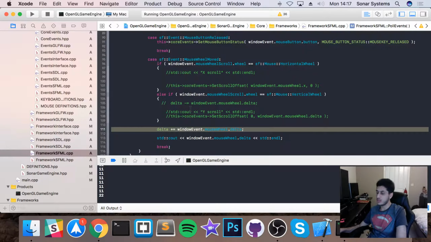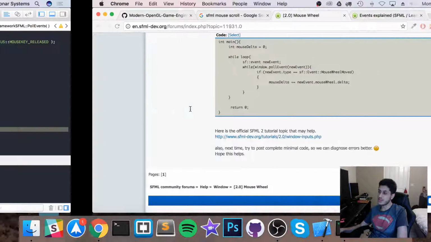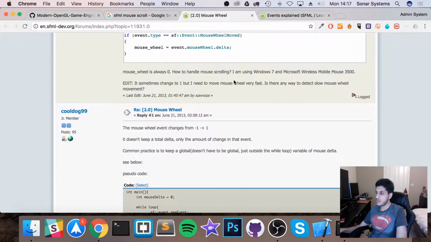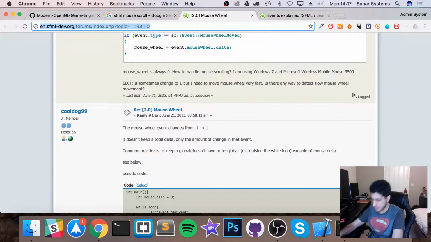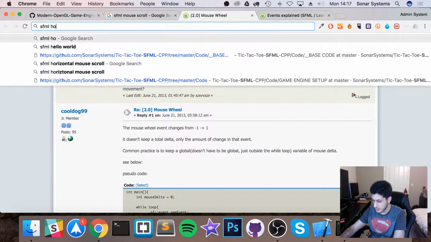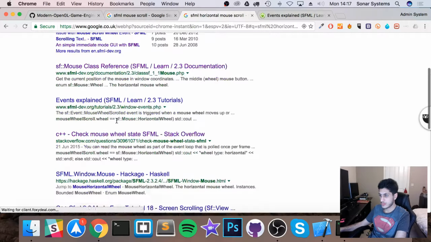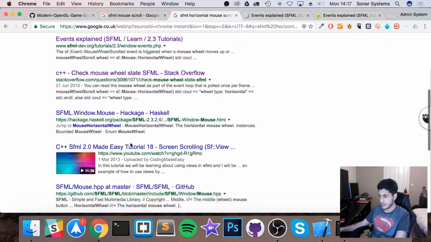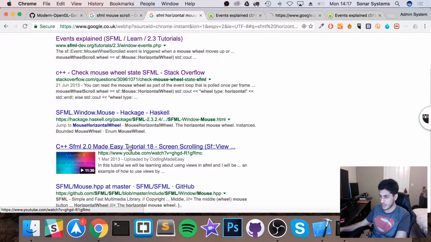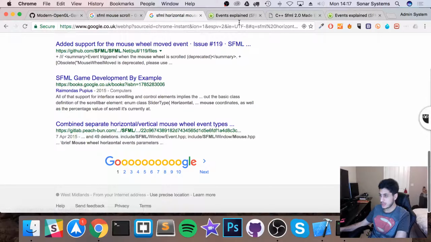So does it support horizontal and vertical scrolling, or does it only support one type of scroll? SFML horizontal mouse scroll. If it doesn't, that's fine for now, and I'll just have a look at it at a later date.